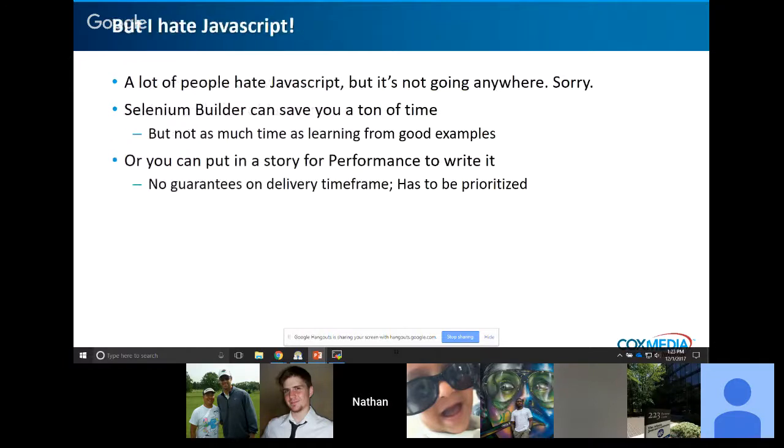But I hate JavaScript, somebody might be thinking, including me. You know what? Get over it. JavaScript is not going anywhere, sorry. If you're a back-end dev like me who looks at JavaScript and goes, well, that's something, there's a Selenium Builder plugin for Firefox, and it can save you a ton of trouble. And I'll pull it up here in a second.